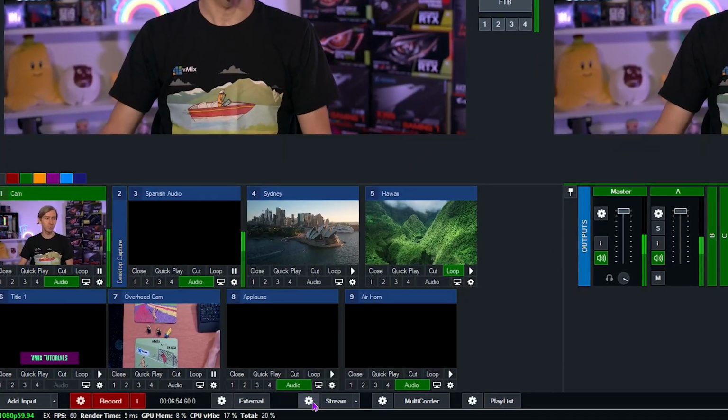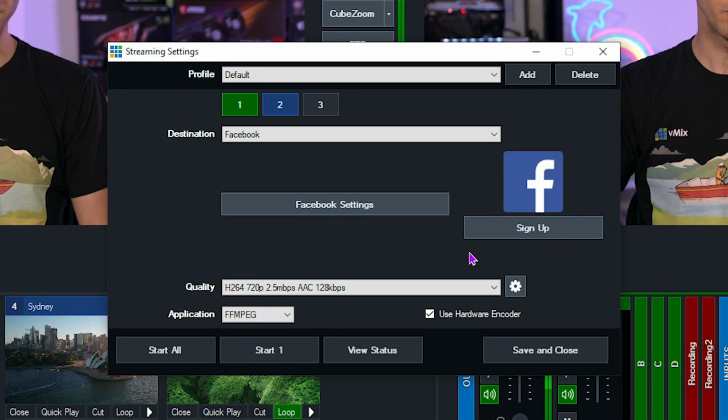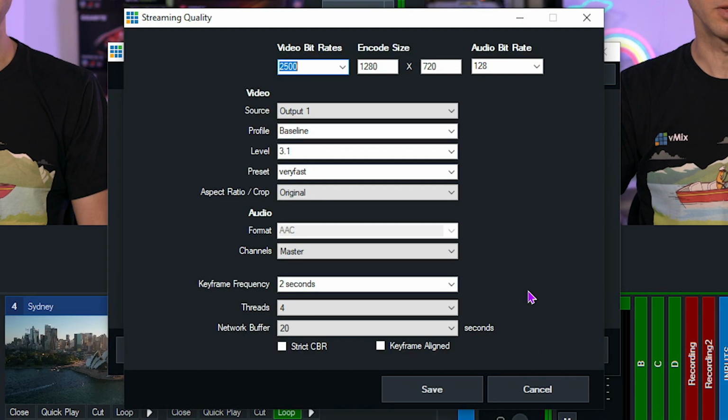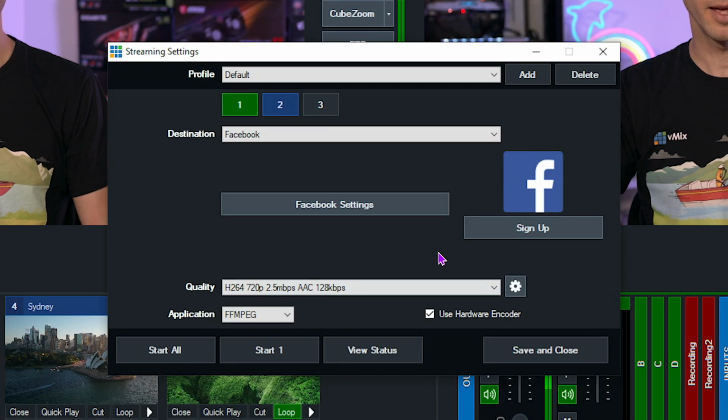Now that we have all of our audio organized and set up on the different buses, what we need to do now is go ahead and assign that bus to our stream. So I'm going to go into the streaming settings down here, and I have my first one going out to Facebook. So if I want to check those settings, I go into the quality settings here, go down to the audio section, and just check the channel. By default, this is going to be our master audio, which is going to be our mainstream going out. And that's what we want. We want the first one going out to master. So just make sure that that's saved.